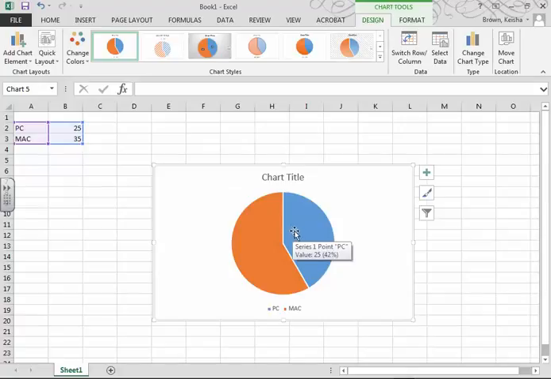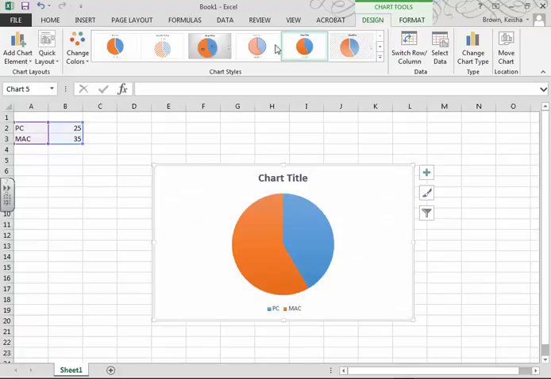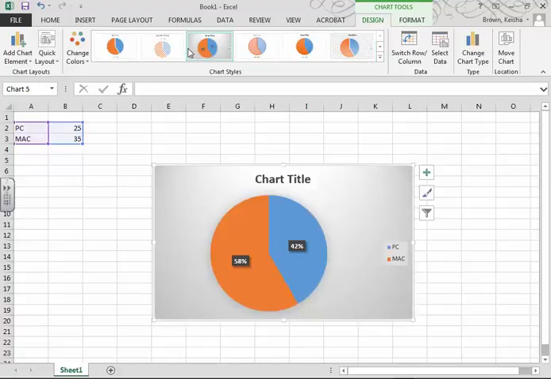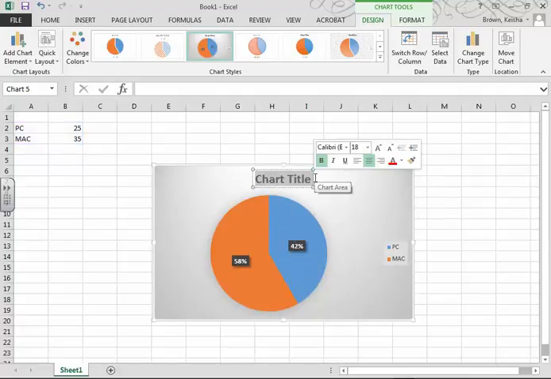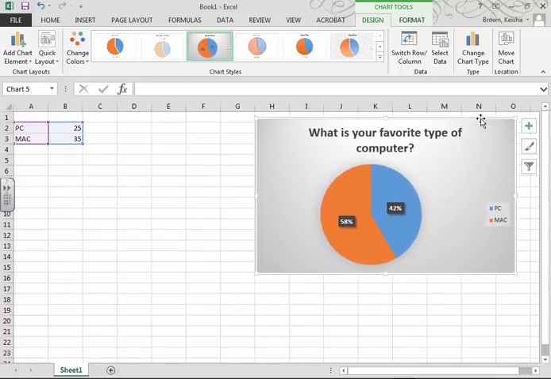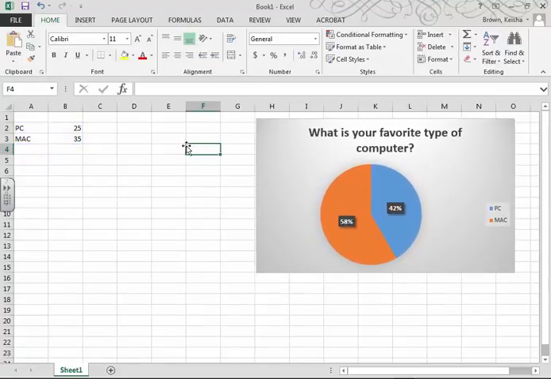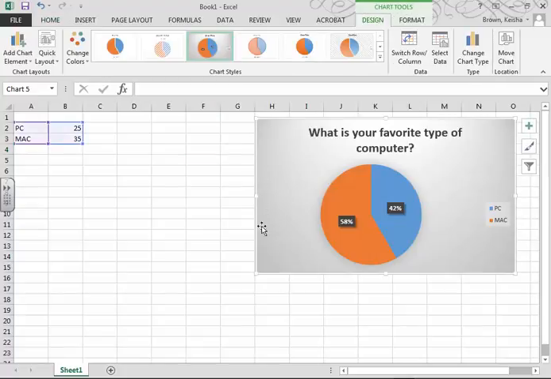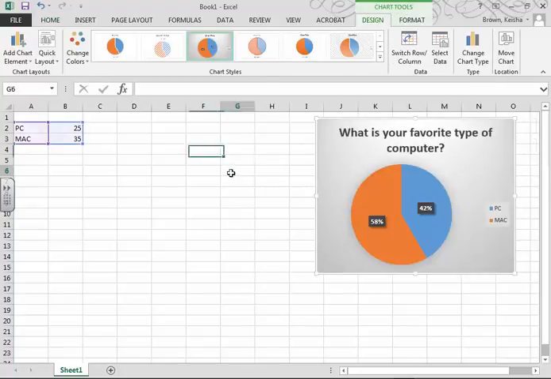Now we need to make specific changes. In the center, we have chart styles. So these are typical formats that you can select. And as you can see, one of them already calculates the percentages for you. We can add a chart title as well. So we can click on just a regular cell, and now we're no longer attached to that particular chart.